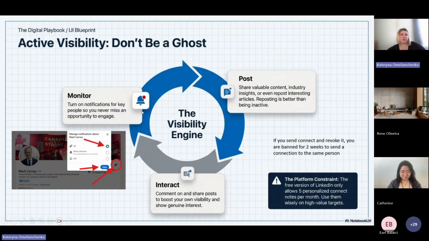Monitor. So this is very important. Once you connect with somebody on LinkedIn, you need to immediately go to their profile and turn on the notification bell. Because if you don't, the algorithm of any social media is weird. It may not show you what you want to see. A lot of times we miss opportunities because we didn't see the post.